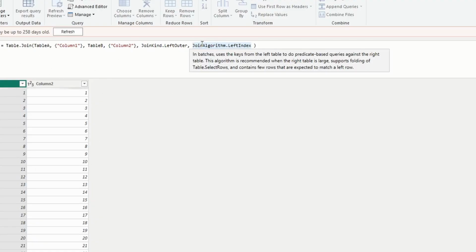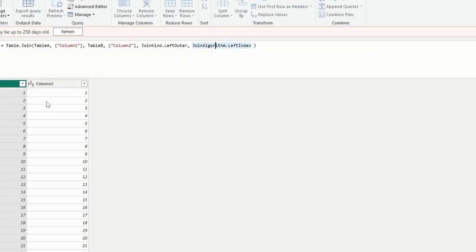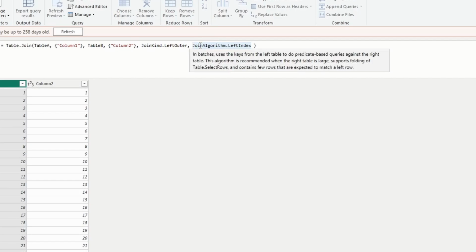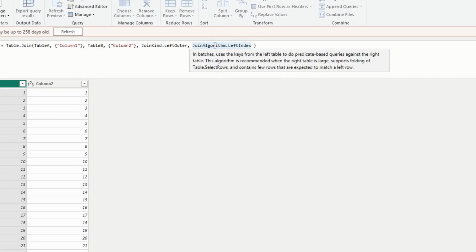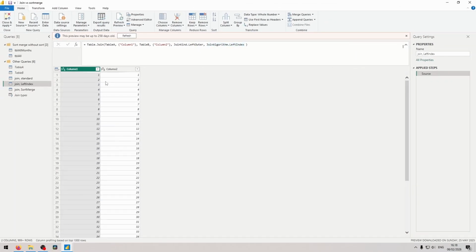And we can see it suggests that you do this when the right table is large. Ours has 1,000,000 rows. When the source supports folding with Table.SelectRows, this is an Excel file which shouldn't support folding, but an SQL database might. And then if it contains few rows that are expected to match. In this case, all 1,000,000 rows match. And I wanted to include this because I wanted to show that you can end up with a poor selection if the algorithm is inappropriate, which it is in this case.